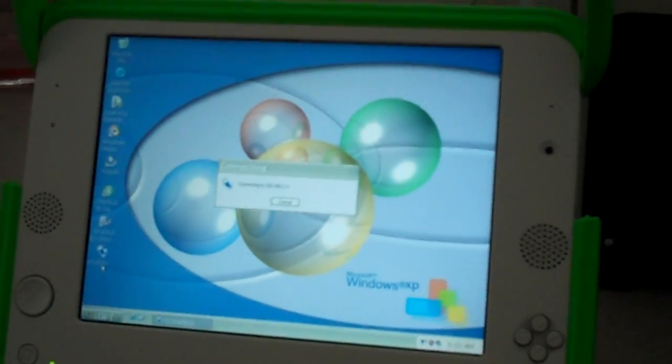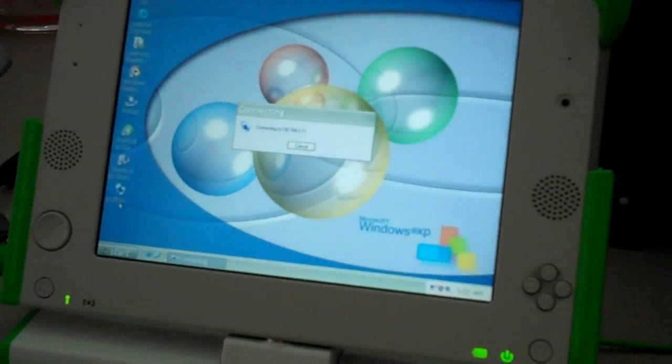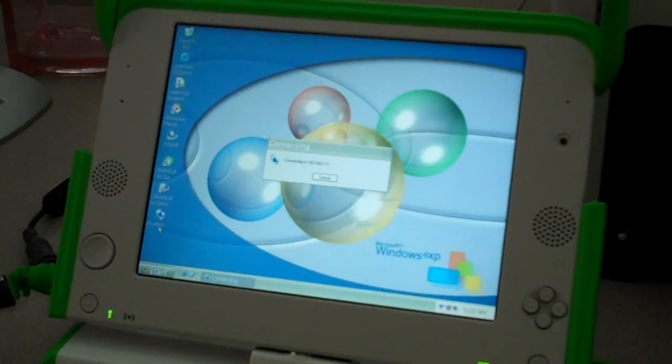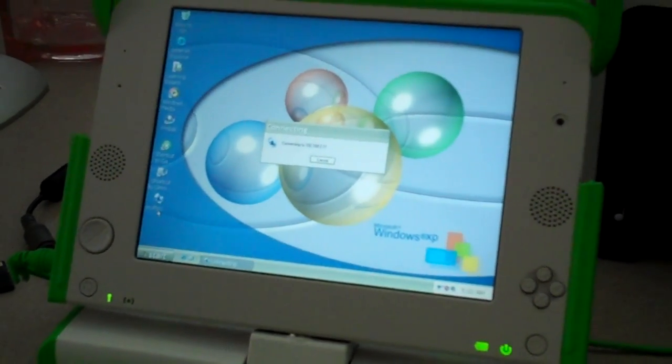So I'll just double click on that connection file, and it's going to negotiate across my little wireless router here, and it's going to find my MultiPoint server in a matter of moments. Perfecto.